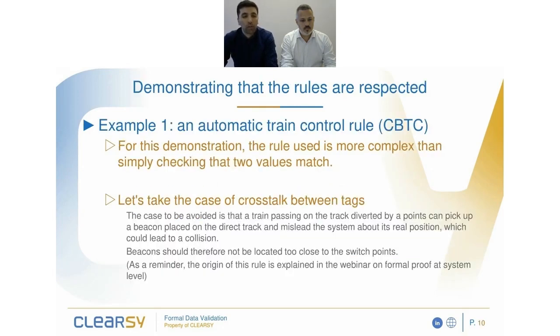So if we take a first example on a CBTC, for this one, we'll use a quite complex rule. We have transponders all over the tracks, and we want to avoid a train reading a transponder that is not on this track. And this can happen when you cross a switch. So if you are, for example, on a normal track and you have a transponder on a reverse track after the switch, if it is too close to the point, then your train could read this transponder and then have a mismatch on the location, which could lead to a dramatic event.